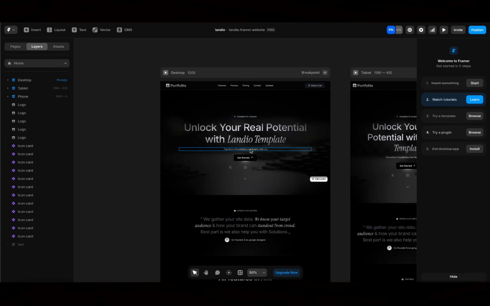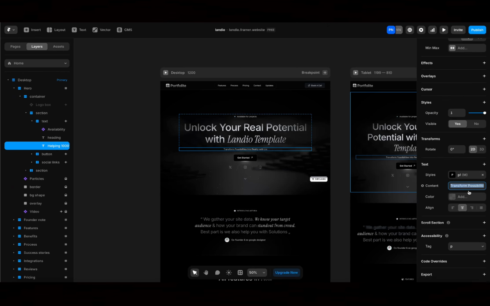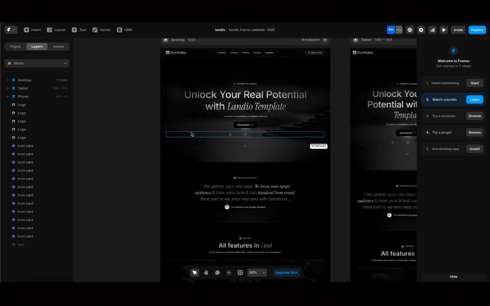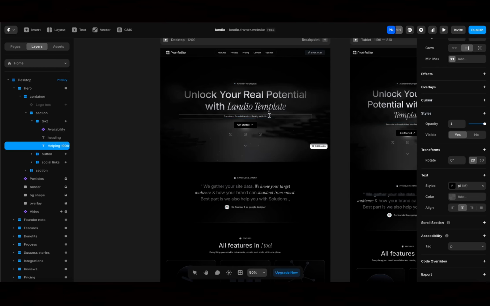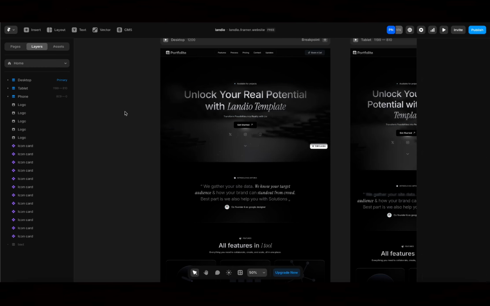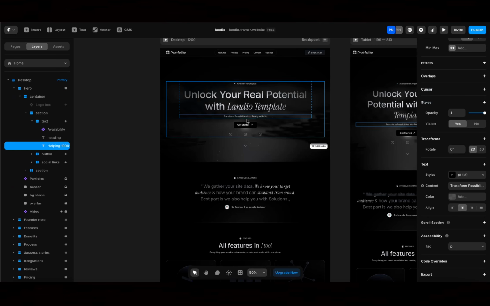And now, yeah, to change paragraph, just press this, and on the right side panel you will see content. You can edit it like that. You can change paragraph, or of course you can double click it and change the paragraph. But yeah, in most cases just select it on the right side panel. You will see content and you will change it.